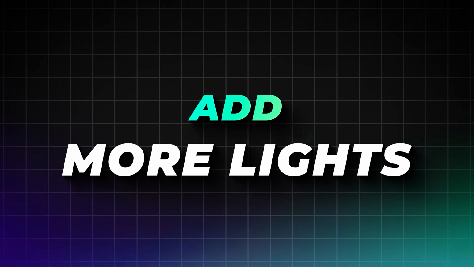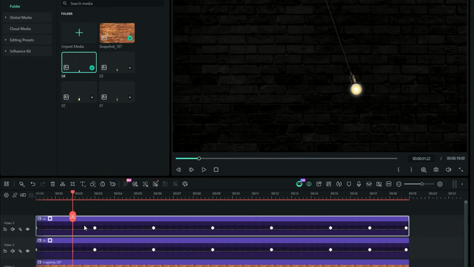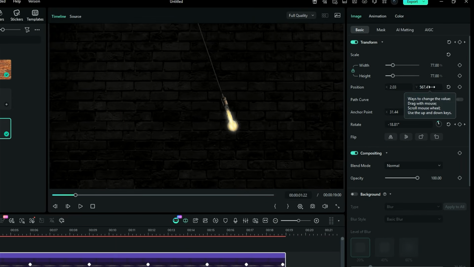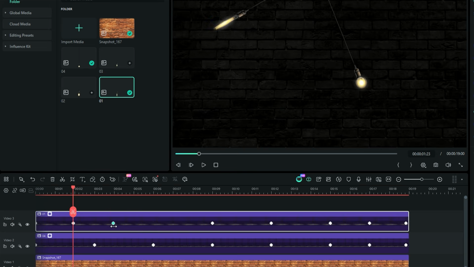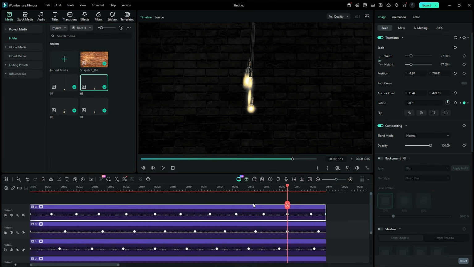Add more lights. Now, duplicate the track 2 clip to track 3. Then select the second light from Media Bin and drag it and drop on track 3 to replace the light. Then go to the settings. Then adjust the position and make it slightly shorter. Then select the keyframes one by one and change the keyframe values and randomly change their positions to create variation in the light movement. If needed, add more keyframes and set the value accordingly. Further, if you want, you can add more lights.